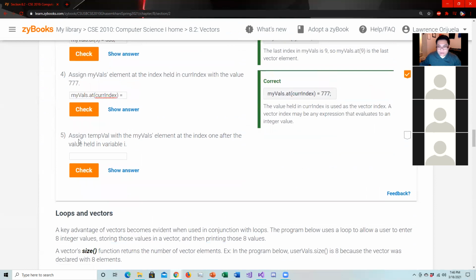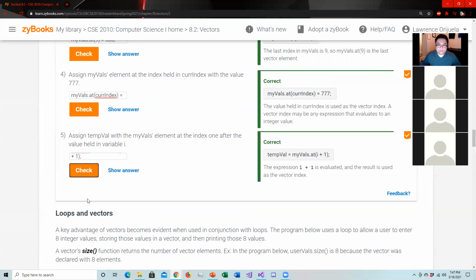Okay, and then lastly, this one says, assign temp val with the myvals element at the index 1 after the value held in variable I. So how would I do this one? They're trying to throw curveballs at you with these questions. Well, here's how I would do it. I would say temp val equals myvals element at index 1 after the value held in variable I. So I would probably say myvals at position I plus 1, right? And I believe that should do it. There we go.